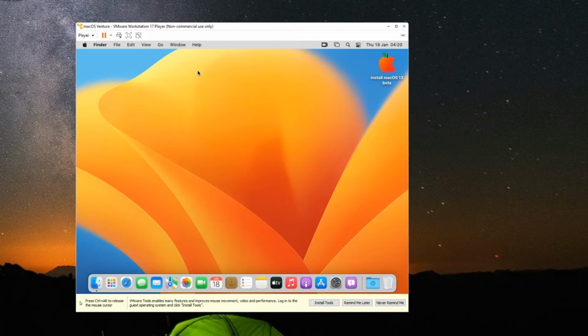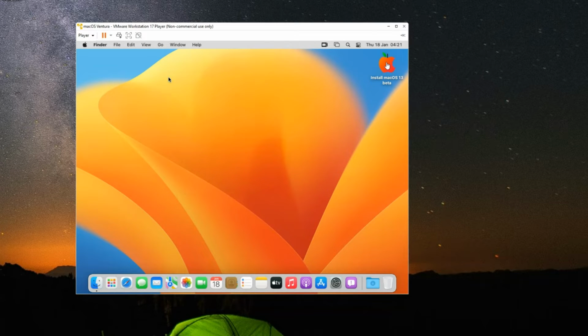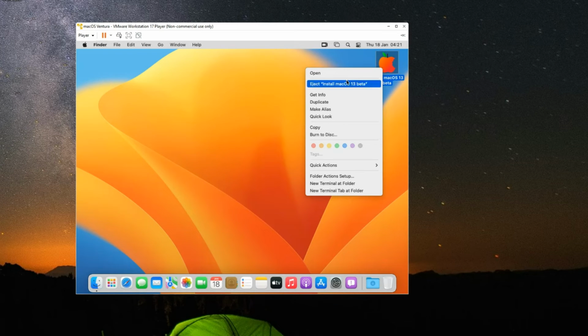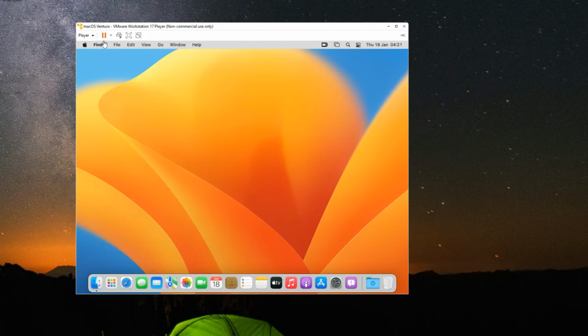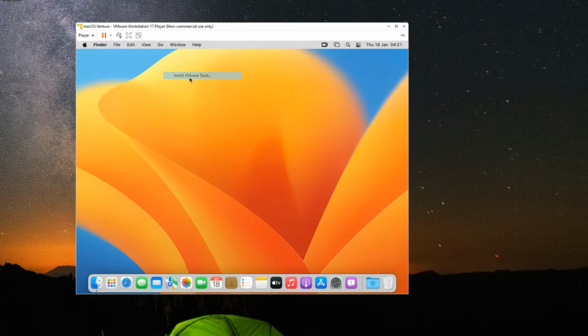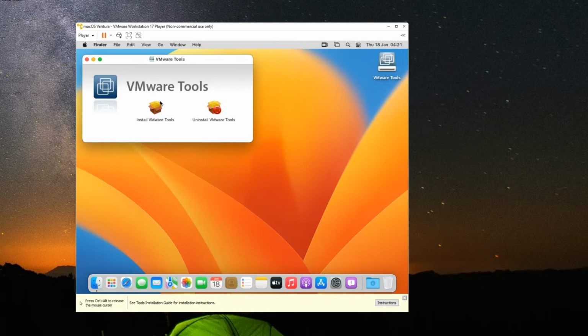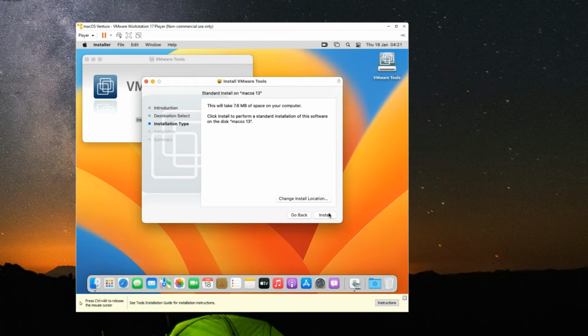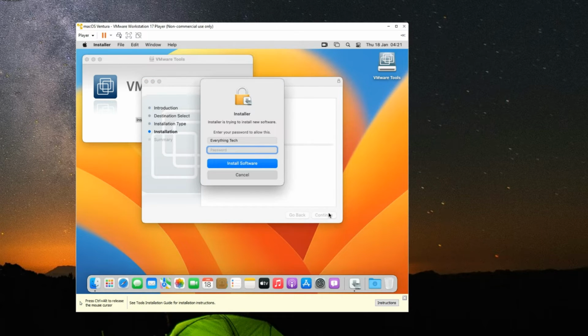Now let's close this. First, eject the macOS installation file on the desktop. Now click on Player, Manage, and then install VMware Tools. Install, continue, install. Enter your password to confirm.